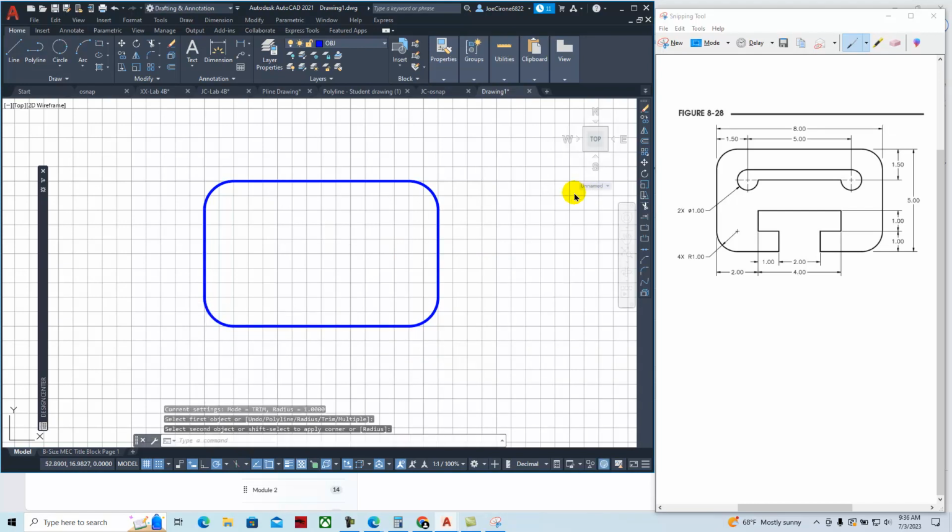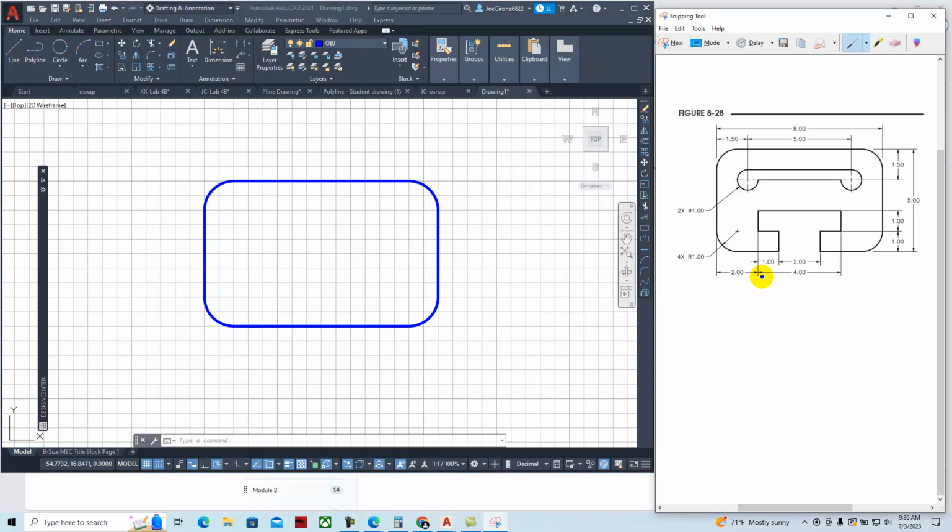Alright, now that we have the fillets created, what we're going to do is we're going to make this little T-slot down here in the bottom, and it's located 2 inches from the edge, and then another 1 inch, and then there's a 2-inch gap, and then there's another 1 inch, and then we're going to offset 1 inch up and 1 inch up. So we'll use the offset command here.